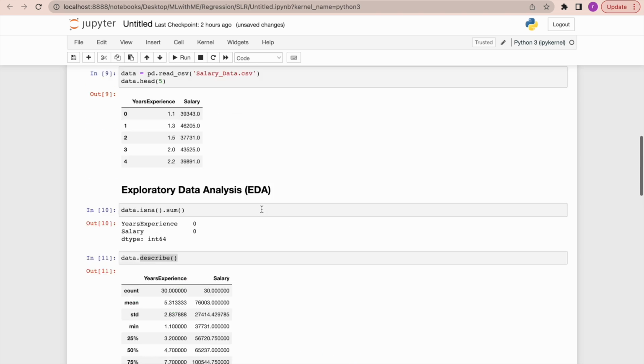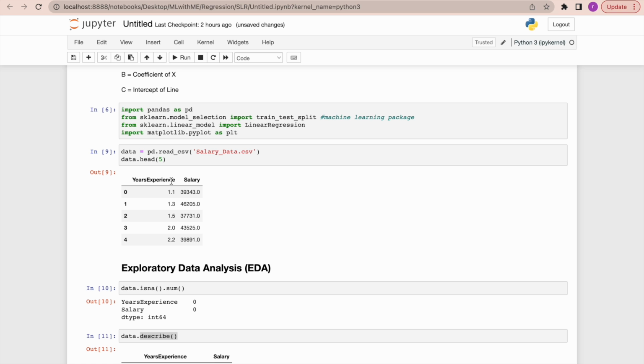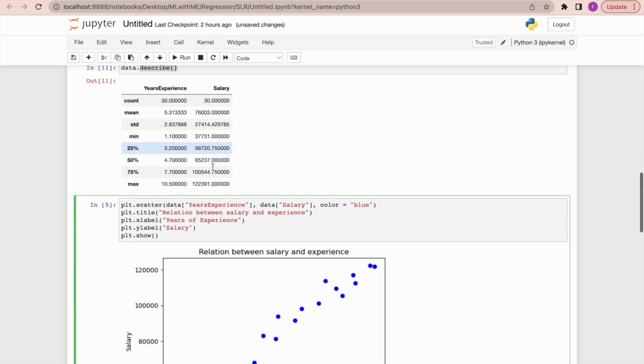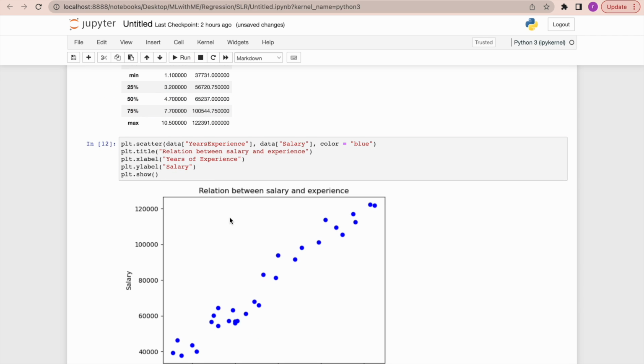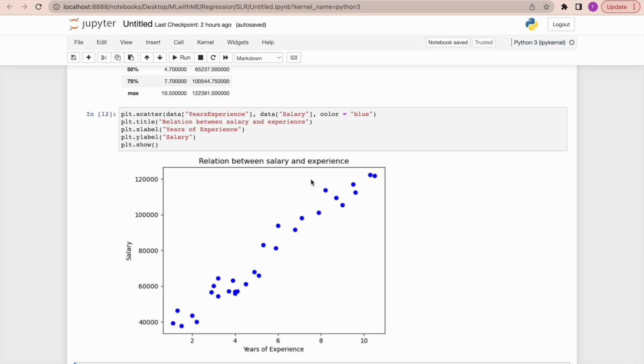Then let's try to plot years of experience and salary using matplotlib. If you look, there's a straight line, a linear relationship, between years of experience and salary, right? So this is where you get a basic idea. Let's try to implement linear regression. Maybe that's a good way to predict salary.